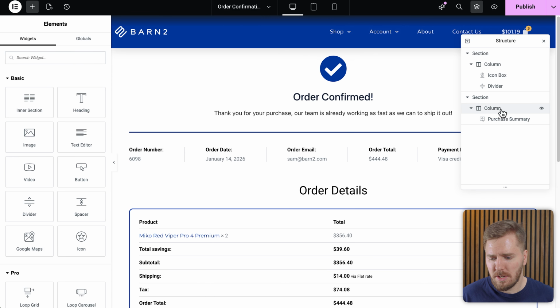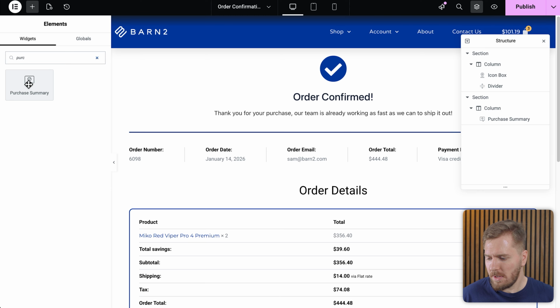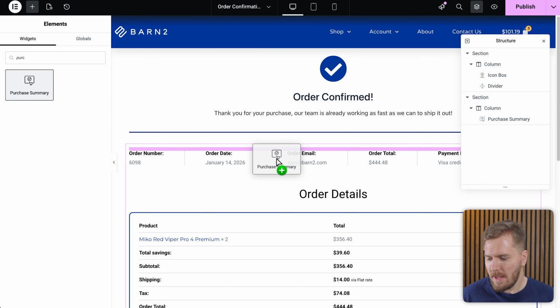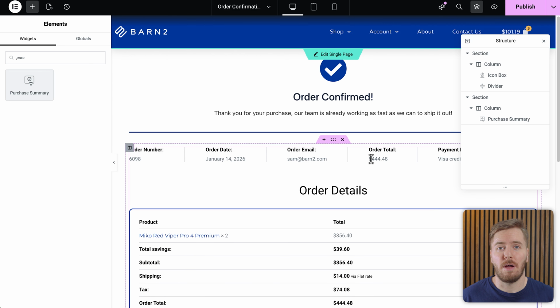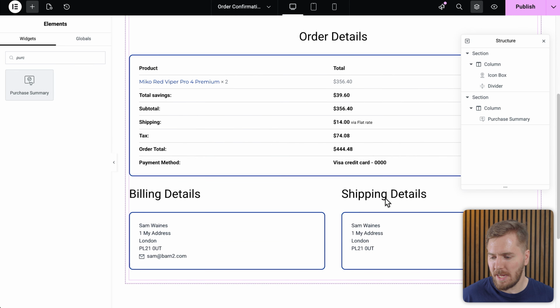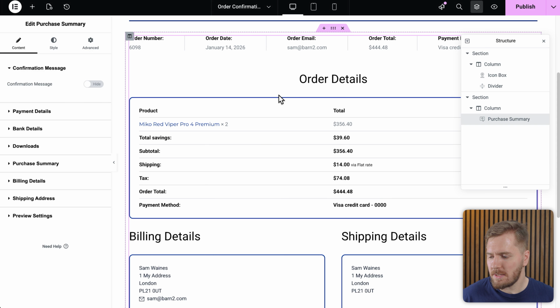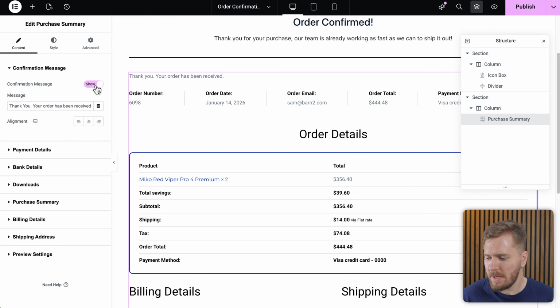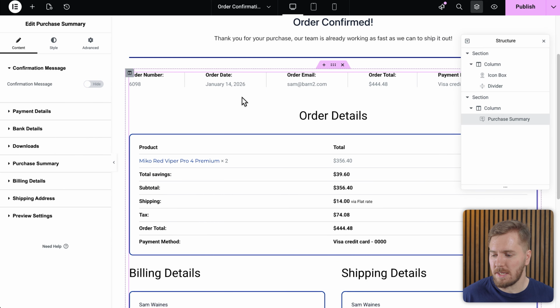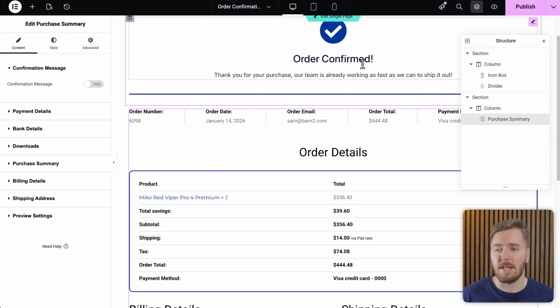And in the next section, I've added the purchase summary widget. So that's a widget here. You can just drag and drop that in, and that will dynamically pull all the details for the customer related to their order. But we can actually go a step further and we can edit this. So if I click on here, you can see that there's a confirmation message, which I can show or hide. I'm going to hide it in this case because I already have a confirmation message at the top of the page.